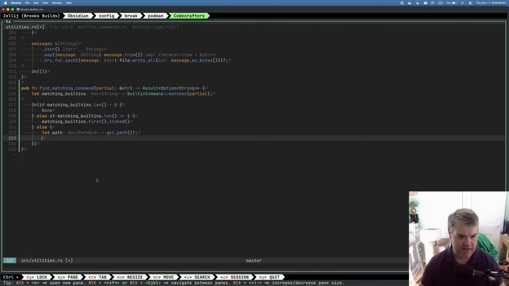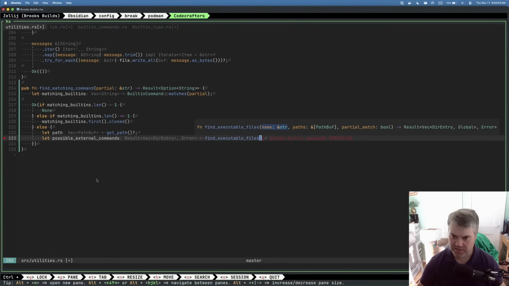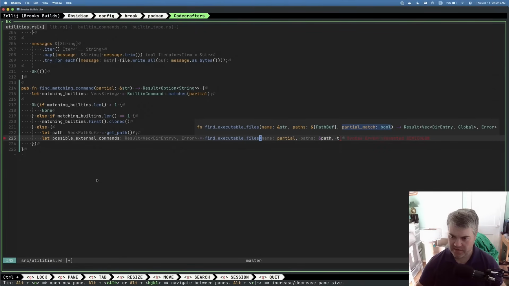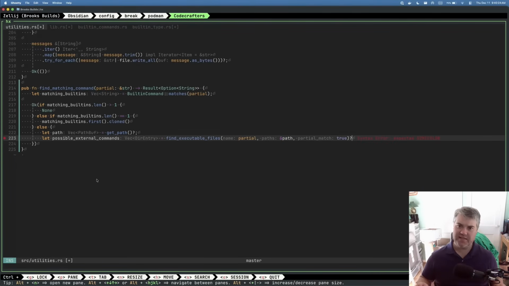I have a path. I need to let possible external commands equal find executable files, with the partial, the path, and then true for partial match. Stop it. That's the one thing I dislike: I have to press Control C multiple times in Helix to get all the windows to go away, and I don't really notice the other window on top. So I do Control C once, and I really want to do it twice. Okay, so that gives me the possible external commands.